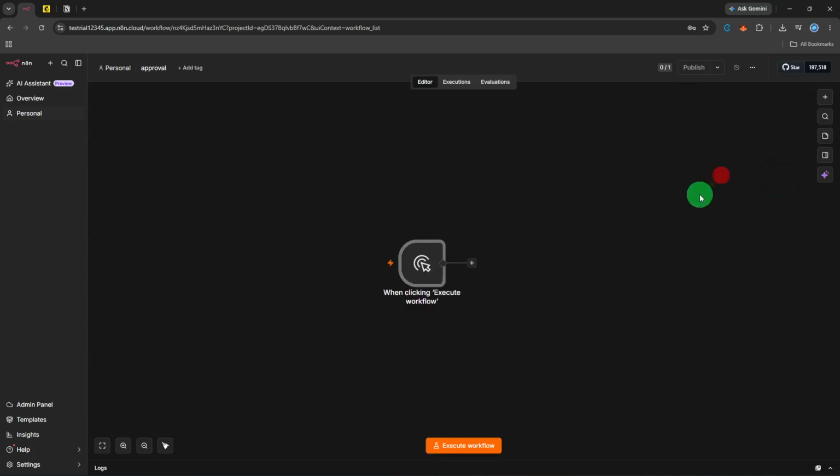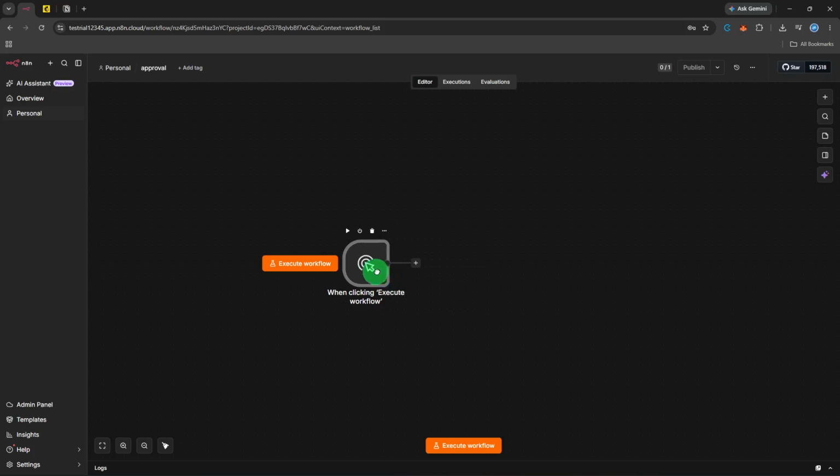For this tutorial, let's assume you're using a webhook, which is the most flexible option. A webhook is basically a unique URL that n8n gives you, and whenever someone sends data to that URL, for example from a custom form on your website, it kicks off the workflow.